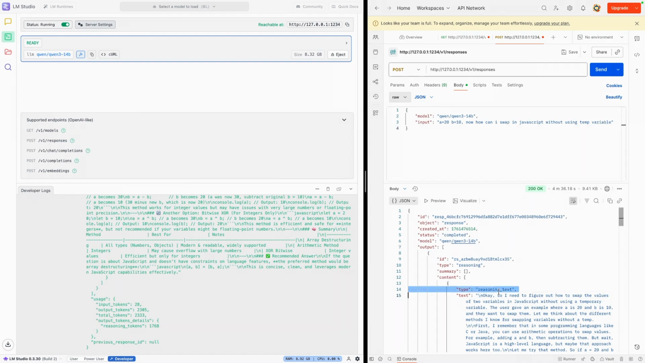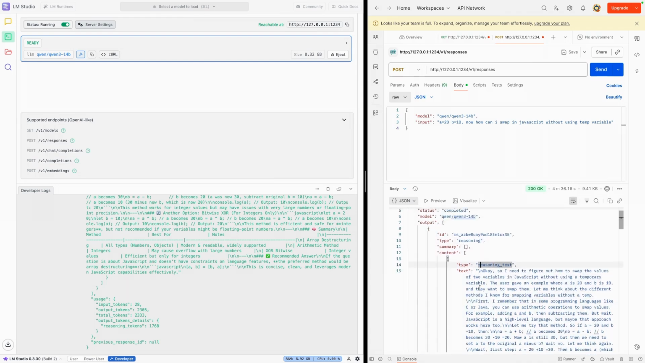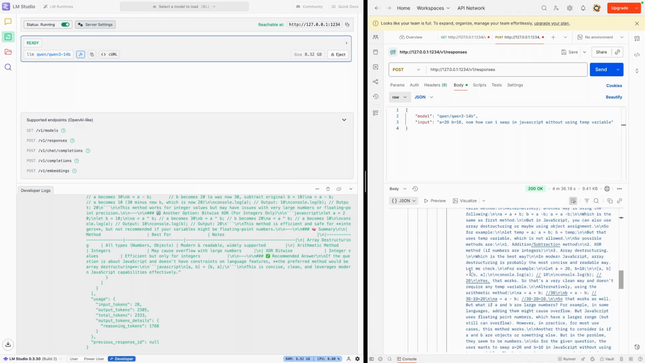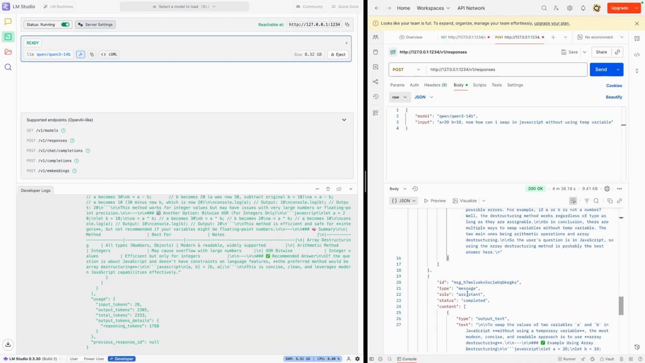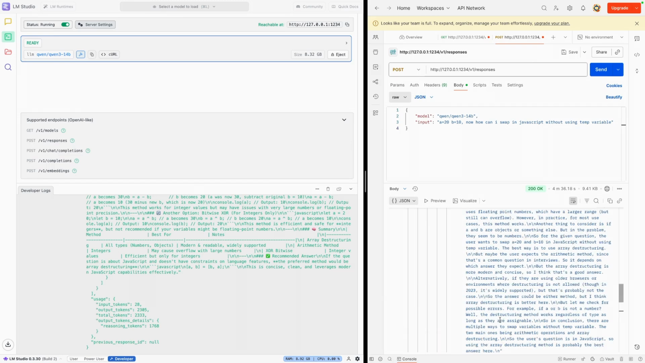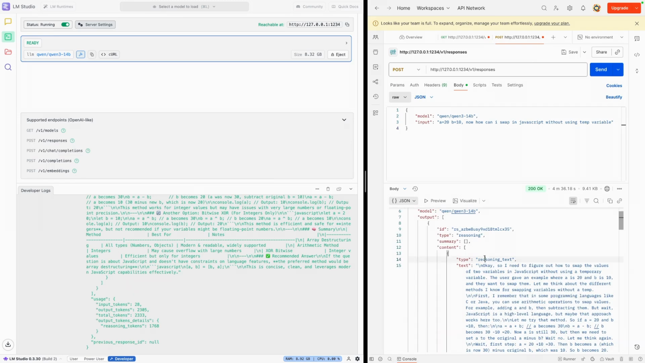Okay, reasoning text. We got two texts. One is for reasoning. Yeah, we need to disable reasoning. That's why it took so long, because it's thinking this way. And the second one is the actual response. Yeah, assistant, and this is now completed. Then output text. This was reasoning text.